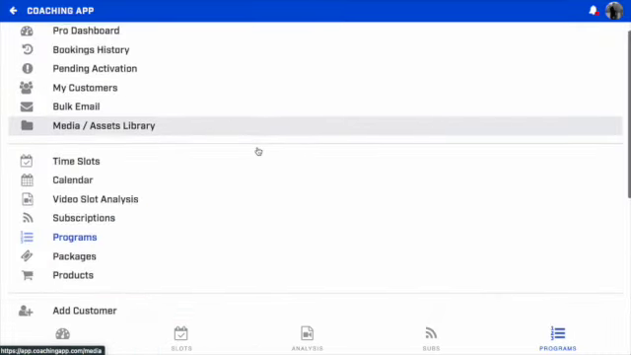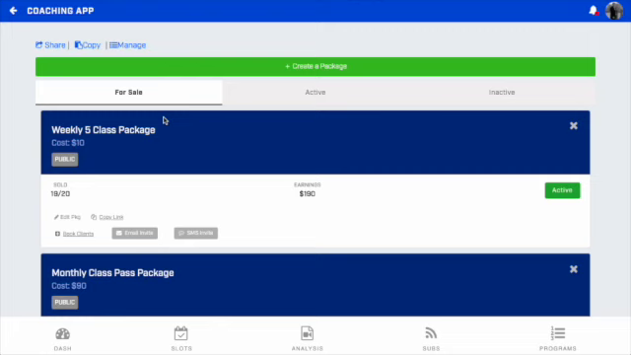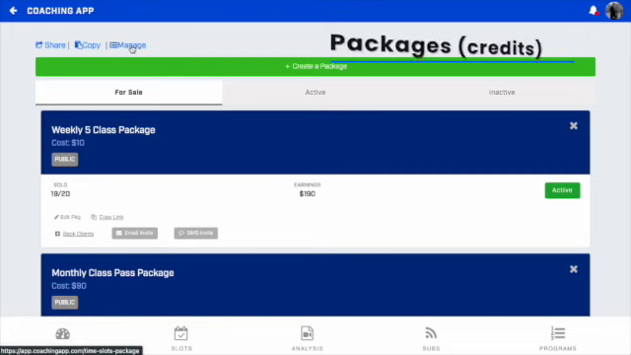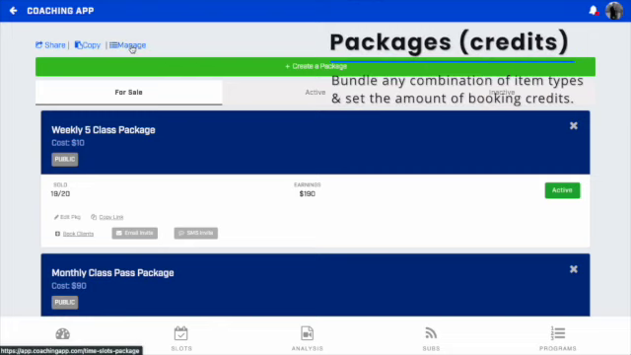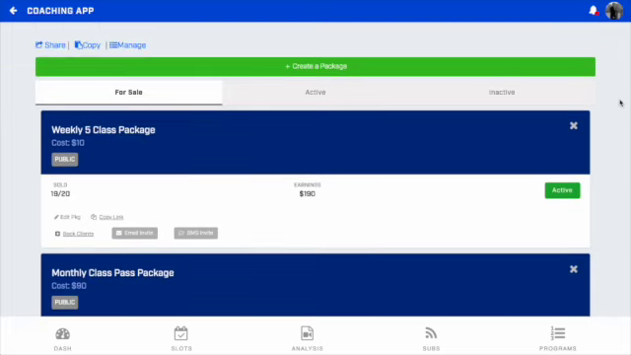But we also have some other really great features, one being packages. So with Coaching App, you're offering so many different things: time slots, video analysis, programs, subscriptions, products. We created this packages feature to allow you to combine multiple items that can be booked using a credit system, and give customers an opportunity to save some money or just get a better value.